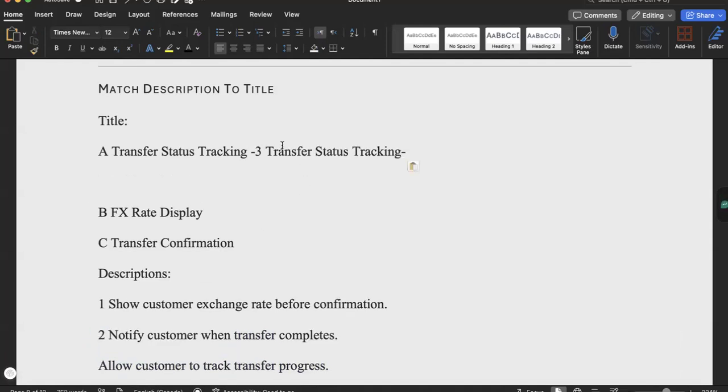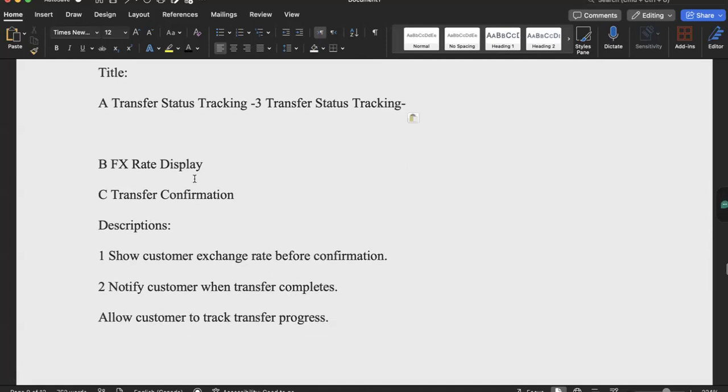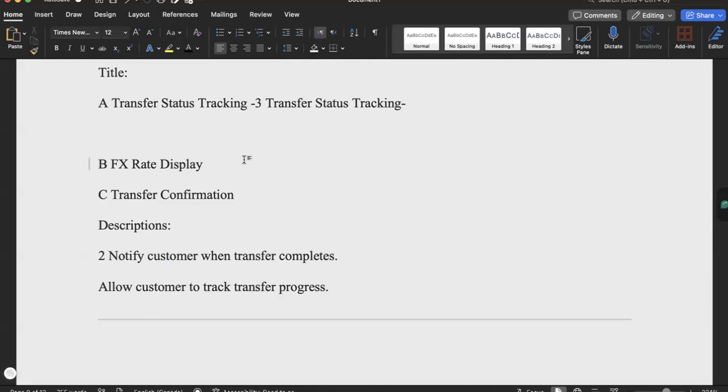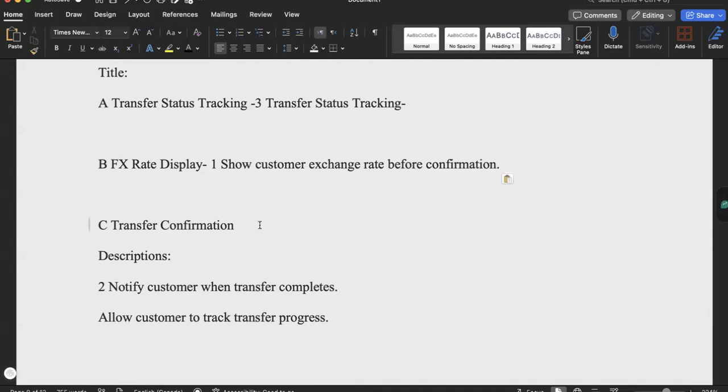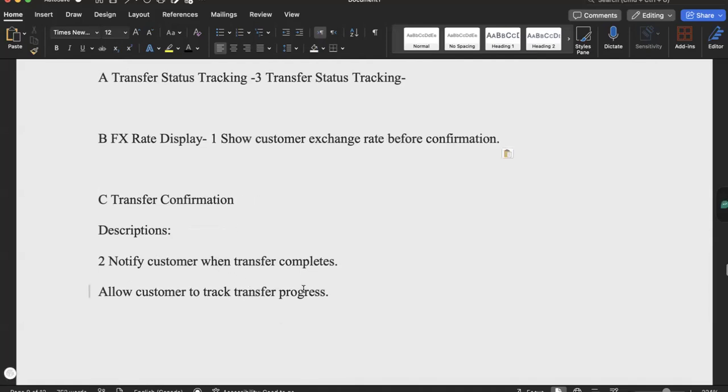Okay, so FX rate display. Which one? Show customer exchange rate before confirmation, right? So here, this is number 1. Next one, only one is remaining, which is notify customer when transfer completes, right? Transfer confirmation.